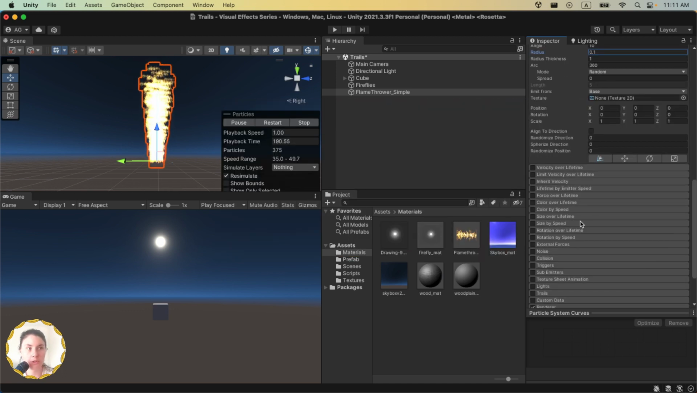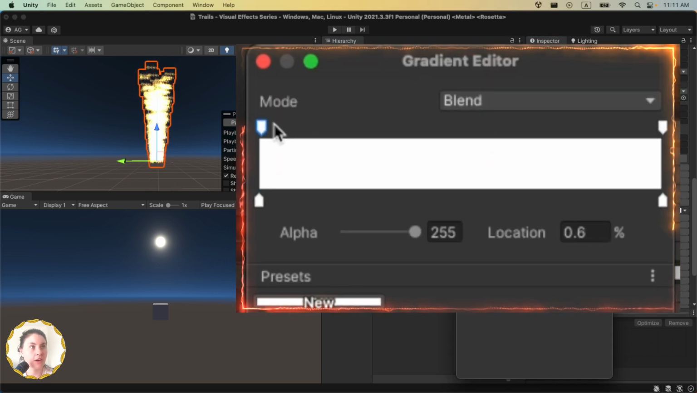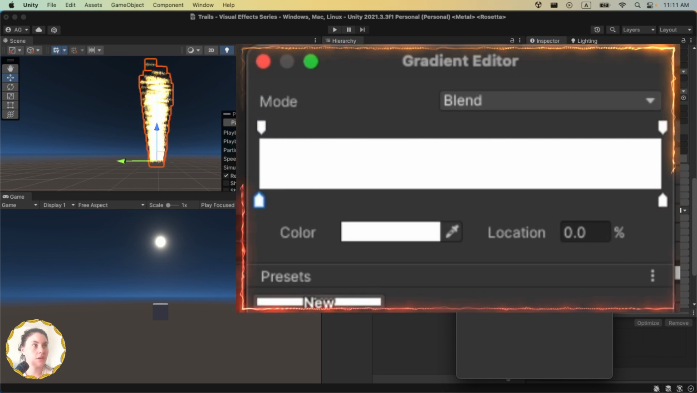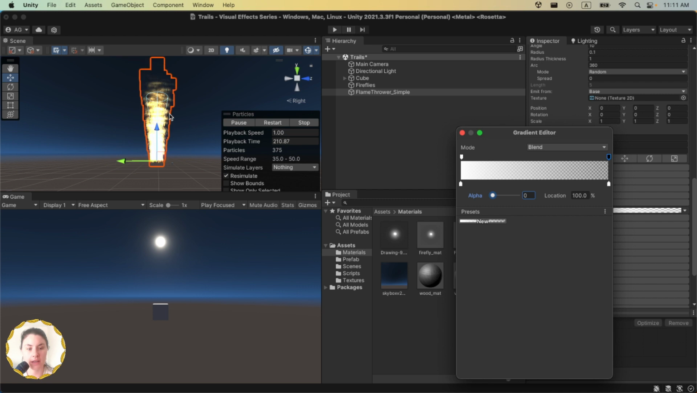Scroll down to another module, which would be our color over lifetime, this one right here. And this window will pop up. So let's go ahead. These top two keyframes are your alpha, the bottom two are your color. So let's set the alpha so that it fades out at the end. There you go. So you get that kind of fade effect.